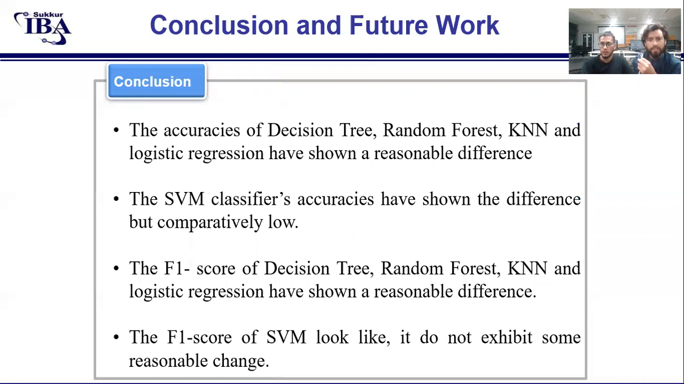The accuracies of decision tree, random forest, KNN, and logistic regression have shown a reasonable difference. The SVM classifier's accuracies have shown a difference but comparatively low. The F1 scores of decision tree, random forest, KNN, and logistic regression have shown a reasonable difference too. The F1 score of SVM does not exhibit a reasonable change.